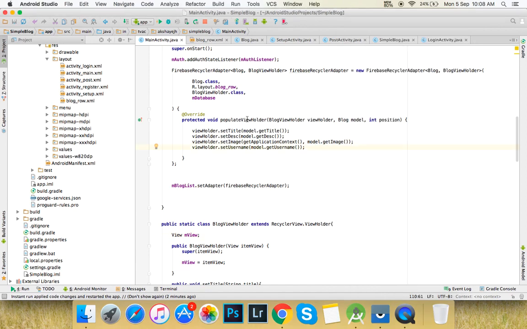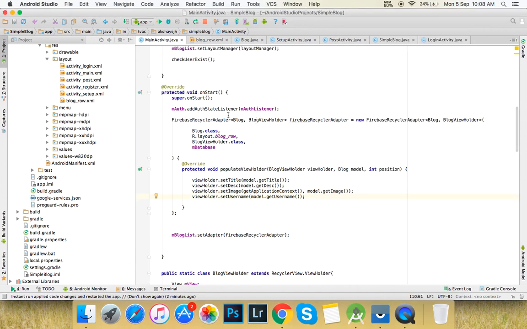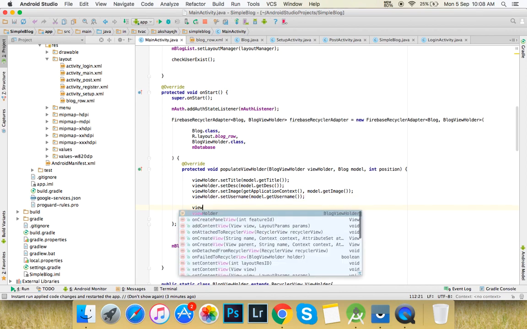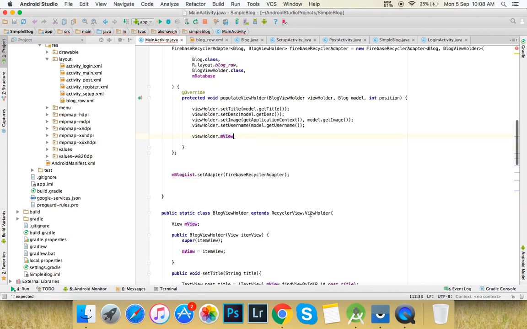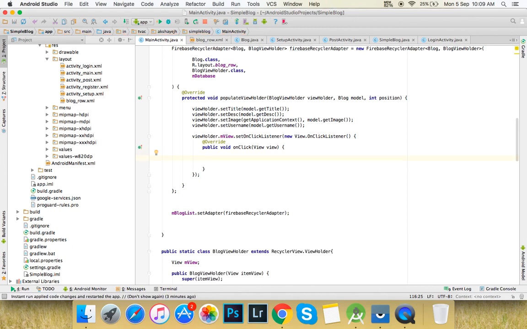Inside our populate view holder in our recycler view adapter for Firebase, which we set up at the very beginning of this course, as you remember, we set the title, description, image, and username. One thing you can do is say viewHolder.mView, and mView is the view that we set here. This is the reference for the whole view. Then you can say dot setOnClickListener, new OnClickListener. This is going to set up the on-click listener for the whole view. Just as an example, I'm going to add a toast: you clicked a view.